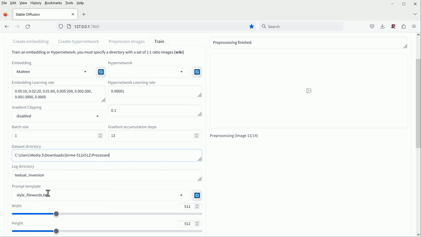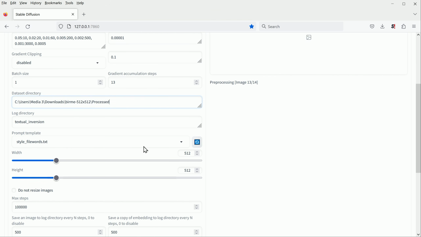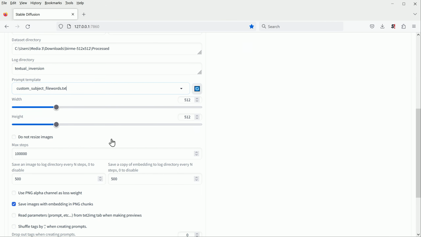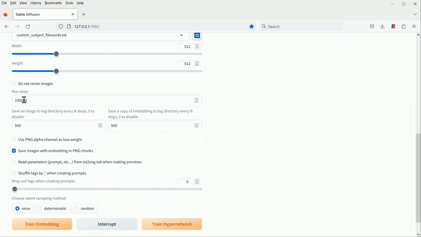Now go back into Stable Diffusion, where you left off, and click the Prompt Template pull-down button, and select your Custom Subject File Words template. You may have to press the refresh icon for it to show up. Click on the Max Steps box. I will be using 3000 steps for this video. This should give a good result using the 13 images that I have for training.